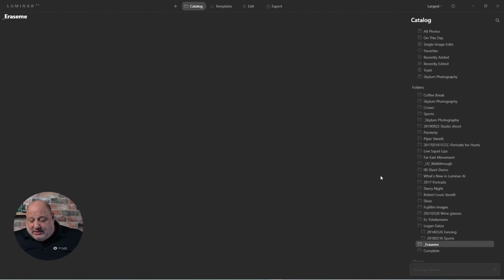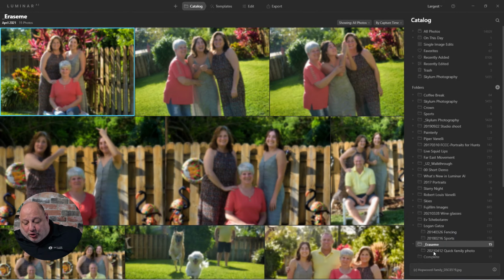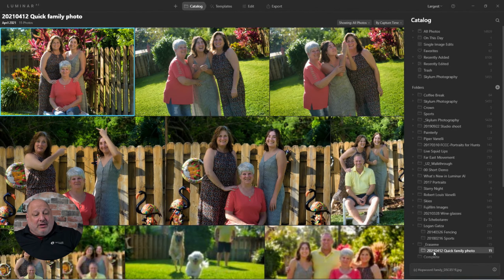Watch the beauty of this. When I did that, here I am under the Erase Me. In a moment, they're all going to appear inside Luminar, and I didn't have to do any extra work with it. There it is. Luminar is going to read my hard drive, find those images, and then display them inside Luminar. All right. So I hope that helped you on that.